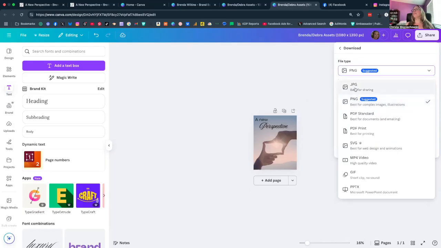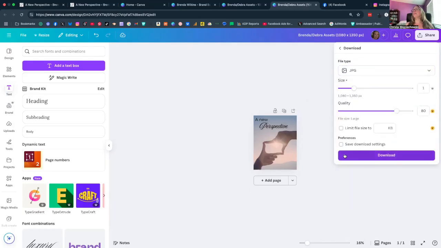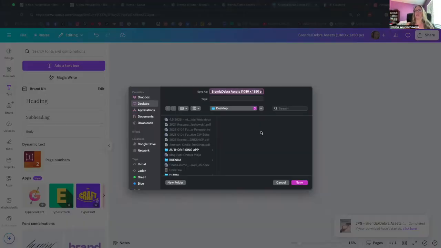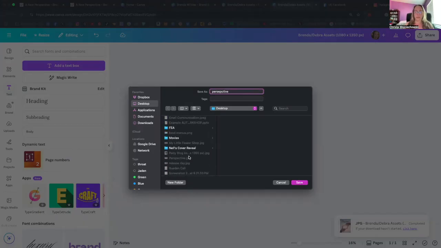I always download the JPEG because it doesn't take up as much space and the resolution is good enough. So you can title it whatever you want. I usually just put square. Wait, that's not a square. Instagram.